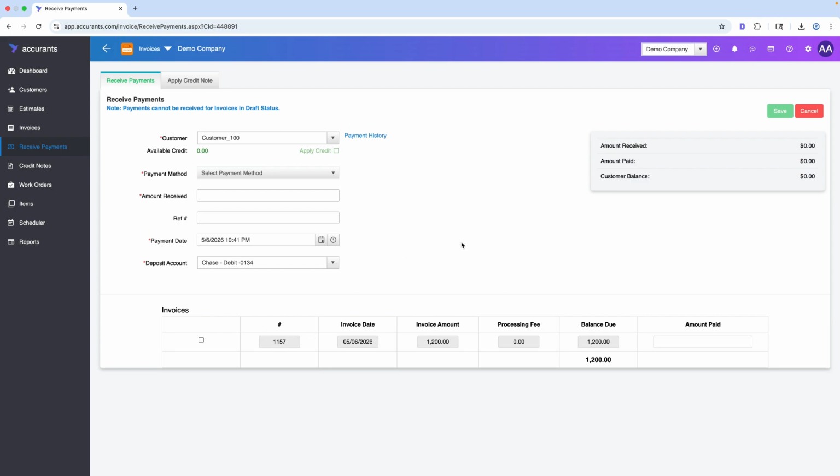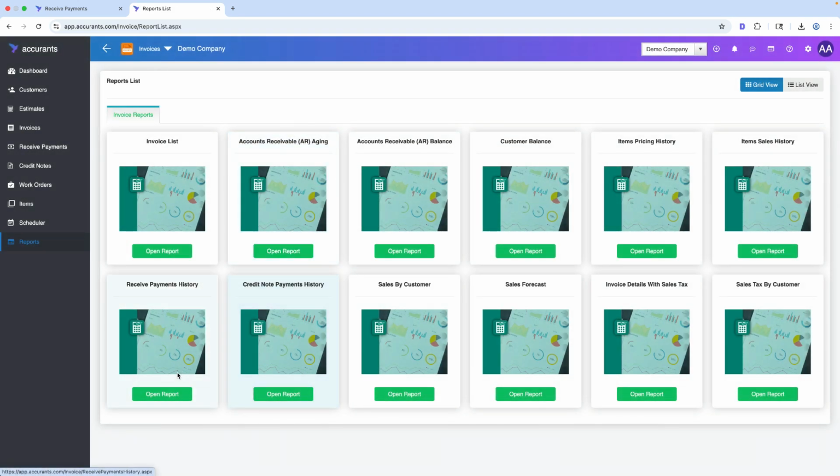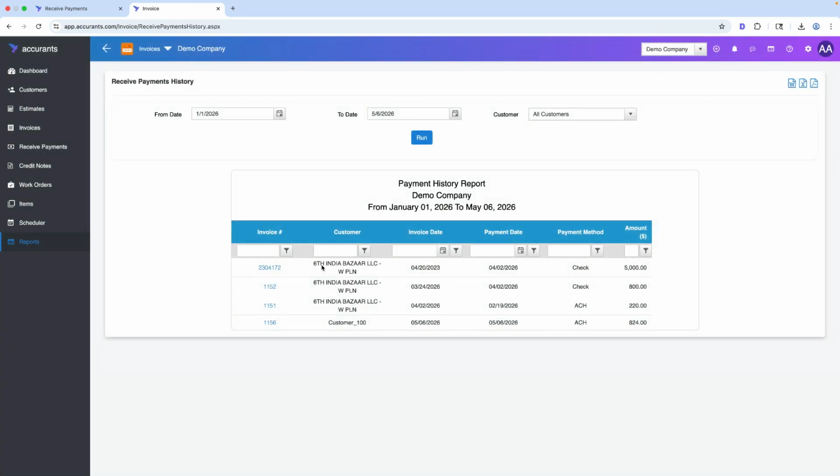You can always check on the Payment History tab the details behind the payments that you have made. So this is the payment that was made, and there is also a report that's called Receive Payments History Report. So you can click on that and verify that you actually received payment for it.